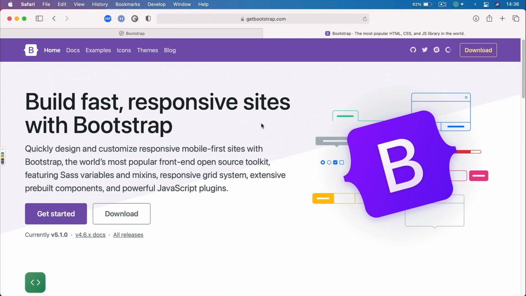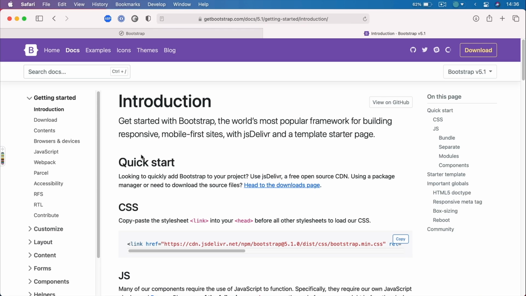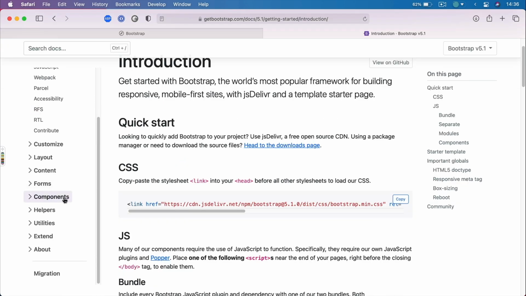Welcome back to the course. In this final lesson, we'll take a look at components and utilities in Bootstrap 5 and how to work with them. Let's go. Now, Bootstrap has a lot of components, as I was saying previously in this course, and you can find all of them if you open up the documentation and you go to components.